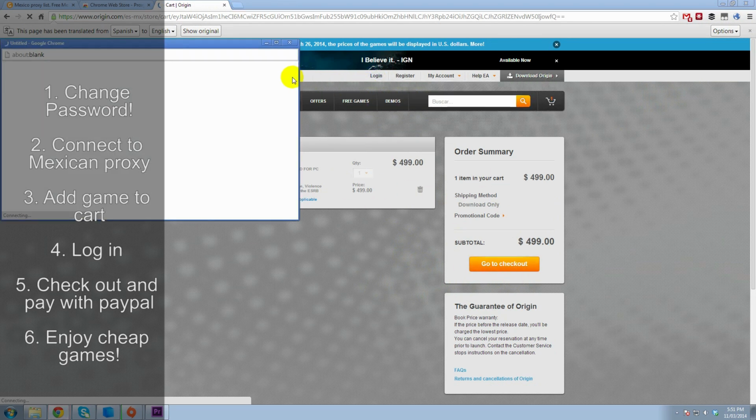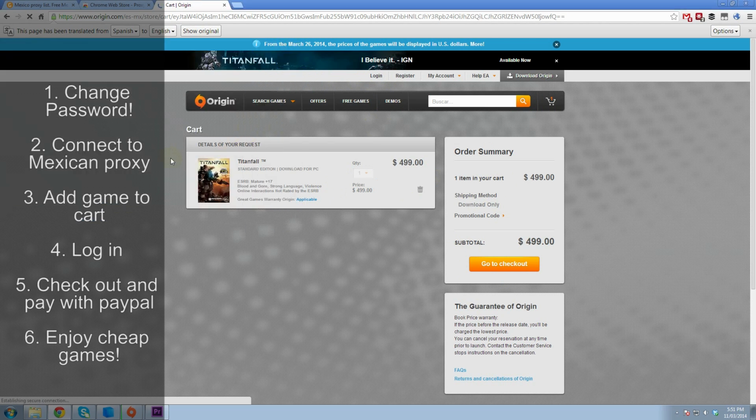Now I won't log in because I've already done this, but you need to follow my instructions here. Once you've logged in, log in using your normal username and password. I would recommend changing your password before doing this, as you never know where these proxies are being routed through and what they're being monitored for. So change your password before you do it and change your password after you do it.